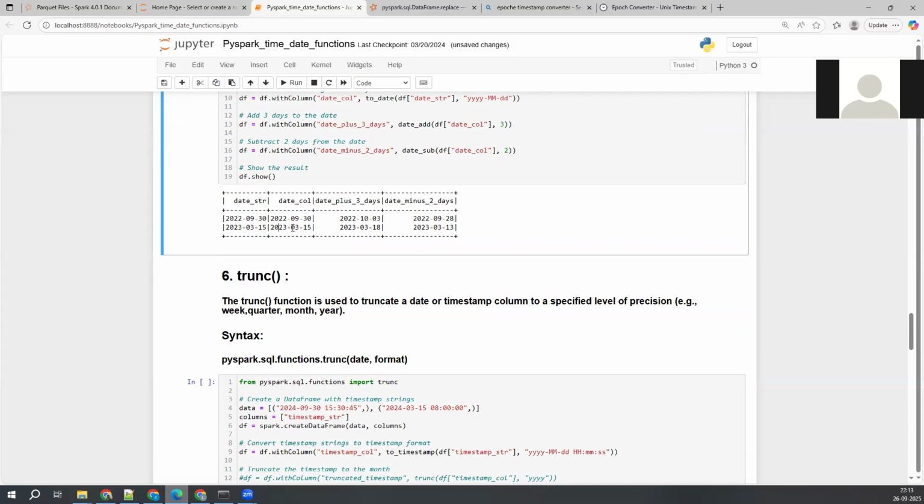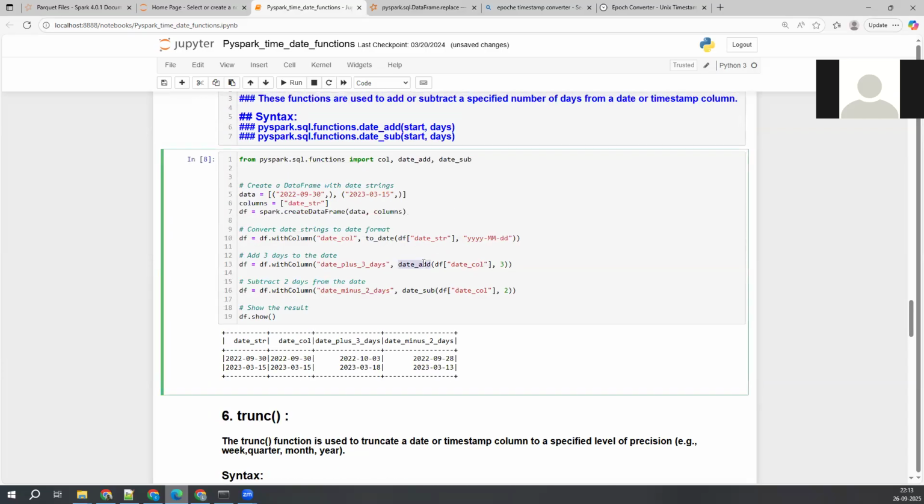Okay, so this is my input date. I'm converting that into proper date format and I'm trying to add 3 days to that one. 15 plus 3 is 18, we'll get the 18th date. And minus 2 days means we'll get the 13th date here. So directly, functions are available similar to your SQL Server. You can just make use of them. That's it.